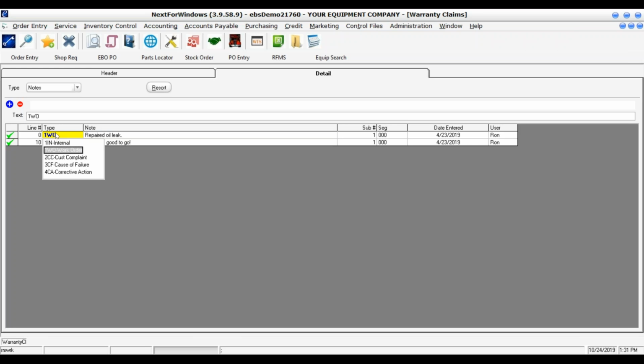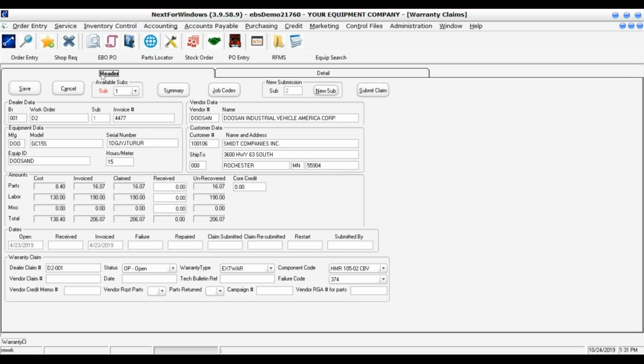Now if I go back here to this header tab to where the warranty information is, if your manufacturer allows it, you could submit this claim electronically by hitting the submit claim. And we'll even allow you to have unlimited submissions to submit it as many times as you need it. If you made a mistake, or if you need to add something, you just adjust it wherever you need it to be, and then just click new submission.